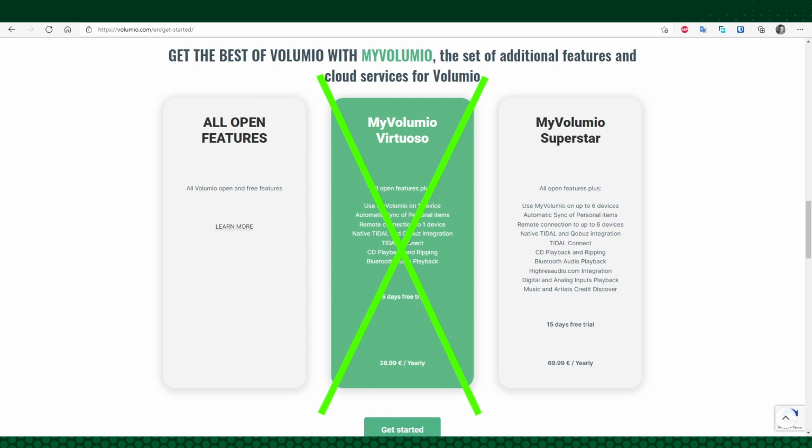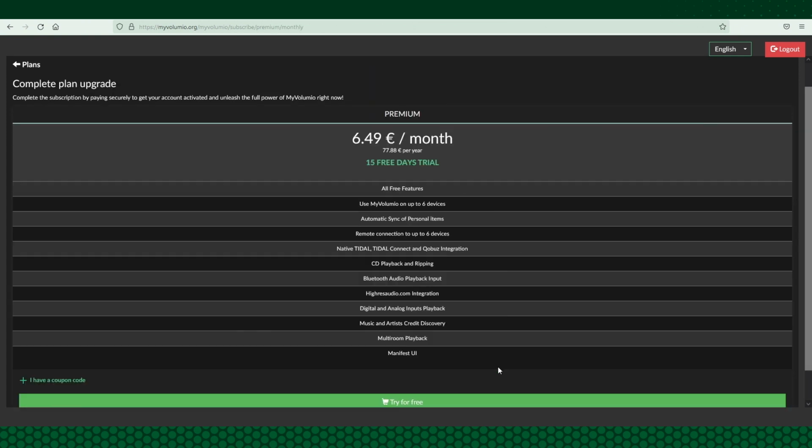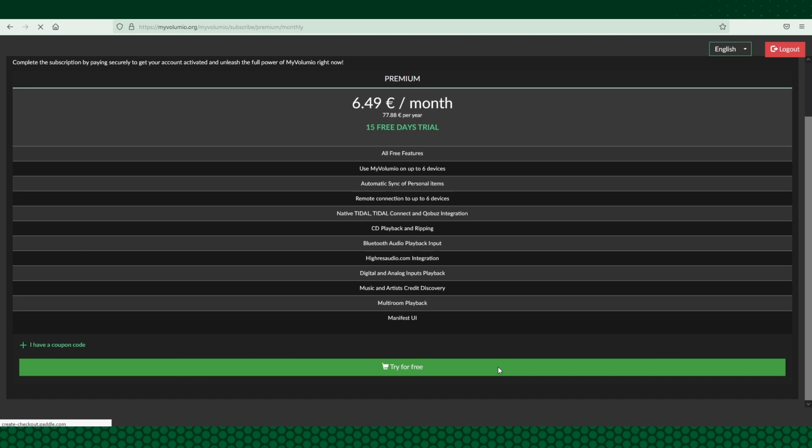Now we are all forced to go for the most expensive option instead, which was called Superstar before, and included multi-room streaming, artist discovery feature, and other not most common features the majority of people would not really need on an everyday basis. Thankfully, what is good though is that if you are currently on a Virtuoso plan, it will still remain valid until it expires or you decide to upgrade to Premium.